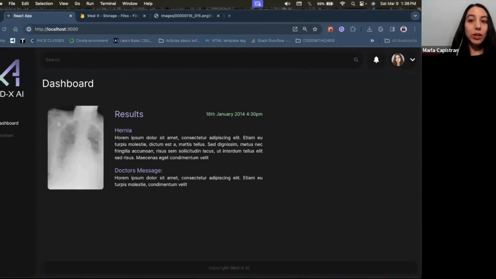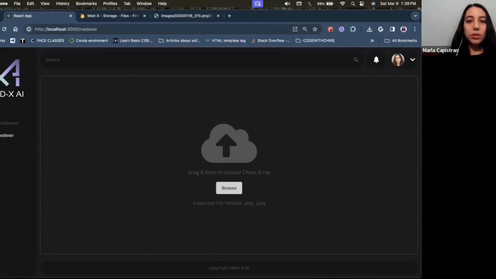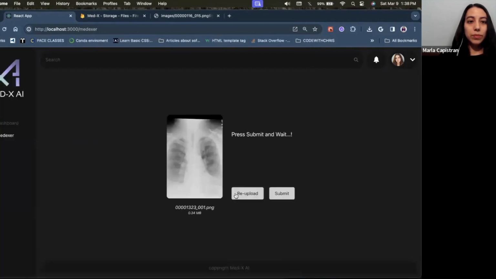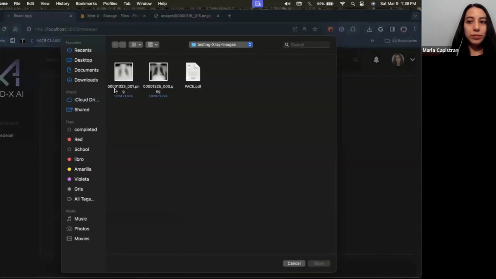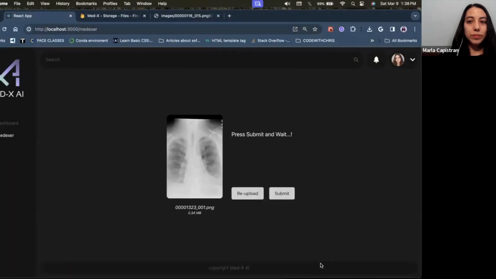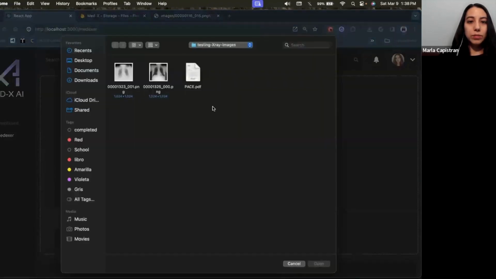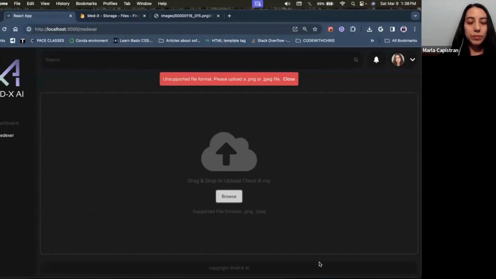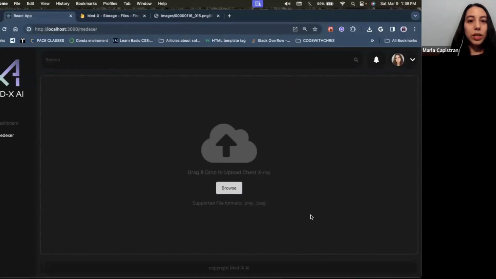The next step after our dashboard is the MedXer tool. This allows the user to upload an X-ray image by dragging and dropping an image onto the MedXer tool. Or you can click on the Browse button to select the image. It also restricts the user from uploading incompatible images. Once the image has been selected, the user submits the image by clicking on the Submit button.